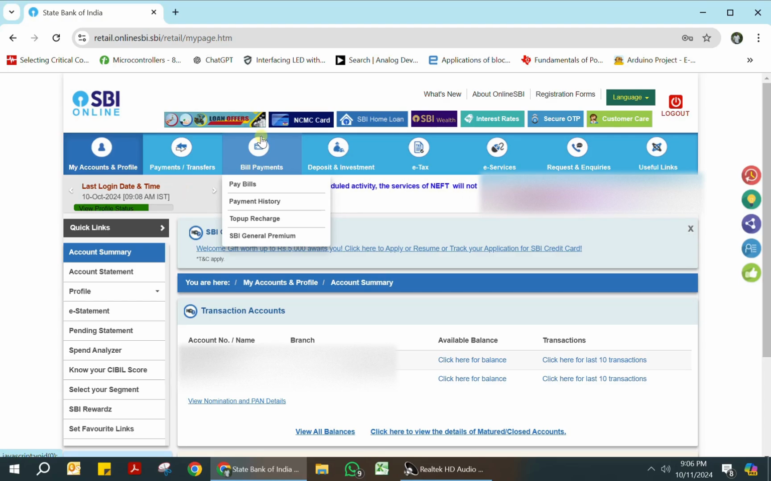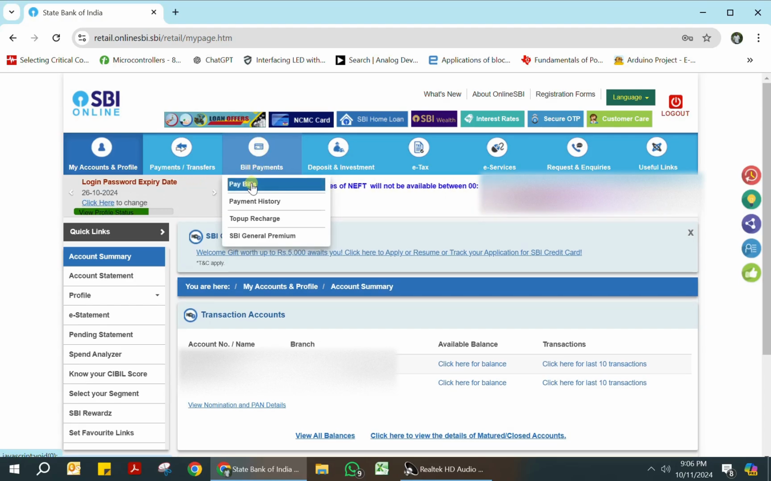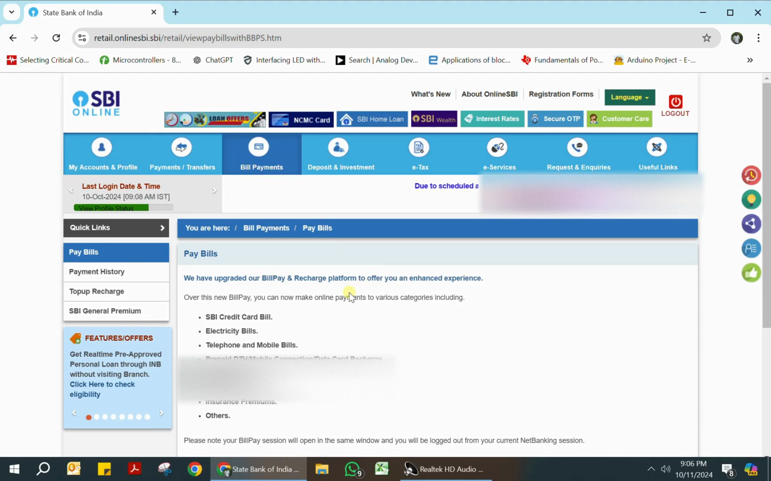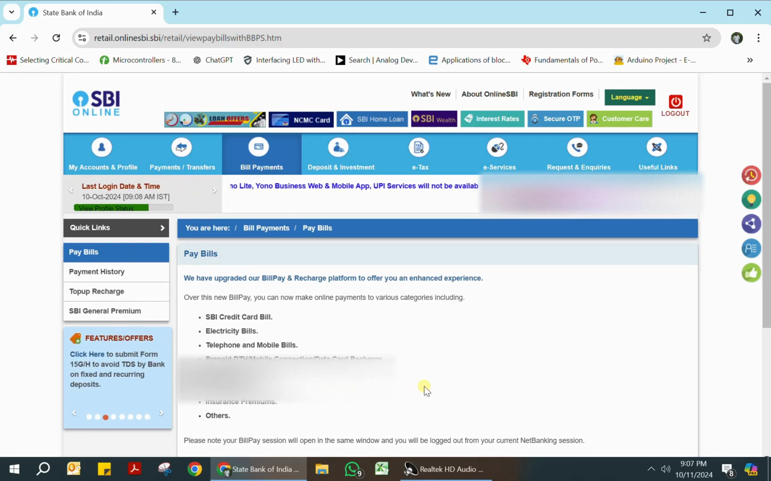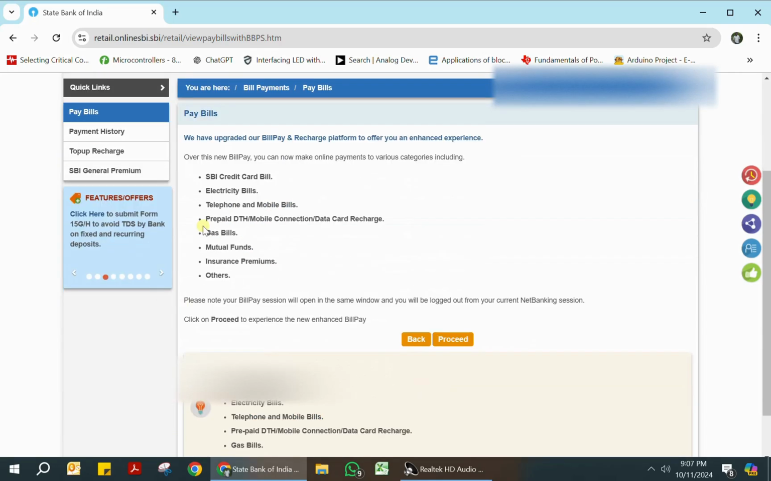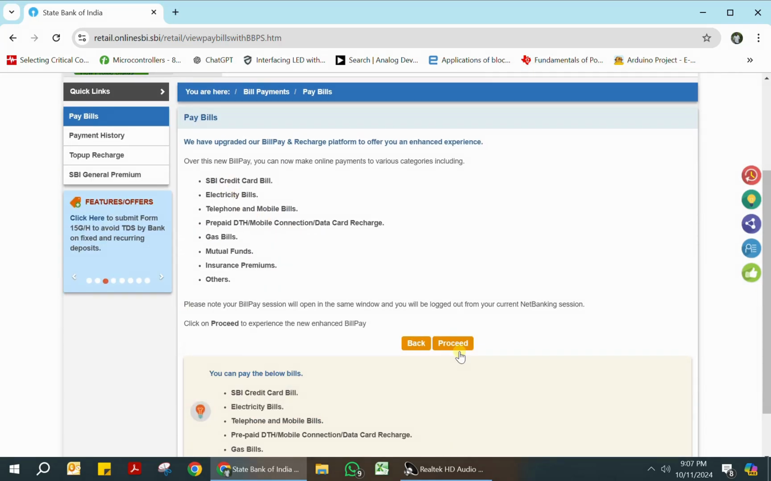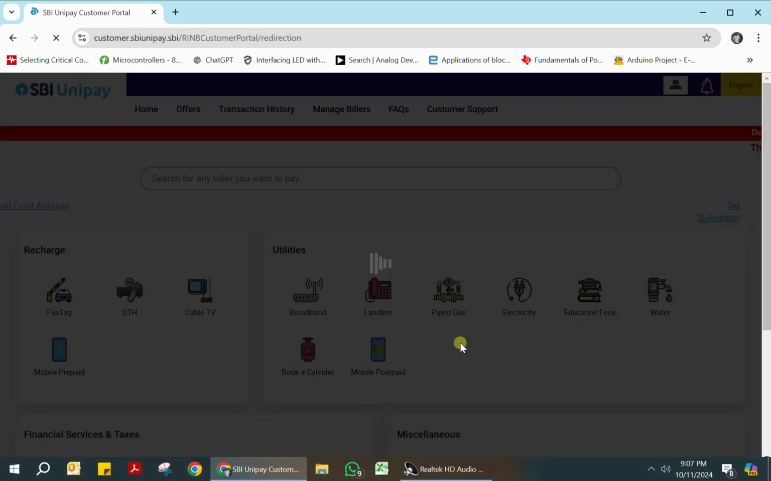So go to the bill payments and click Pay Bills there. What are the things that are useful here? See, for electricity bill or telephone or mobile bills, or mutual funds and insurance premiums or gas bills. Those are the things they listed out here. If you want to proceed, click proceed here and then next.